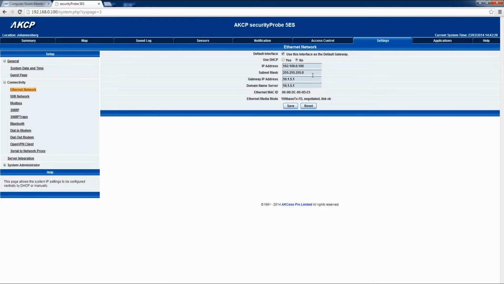Okay, so now what we have here are our options to change our Ethernet Network. Obviously your Ethernet Network is going to be different to what mine is, so you need to make a note of this yourself. So now I'm going to change the IP address to what I want the unit to appear as on my network. So that's 10.1.5.147. I'm going to leave my subnet mask the same, and as it is, my gateway is also fine, 10.1.5.1. I'm going to go ahead and click save.